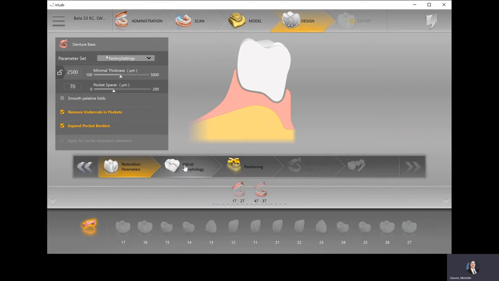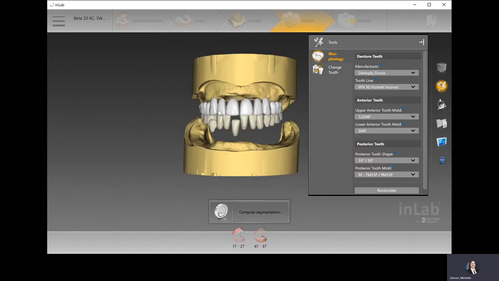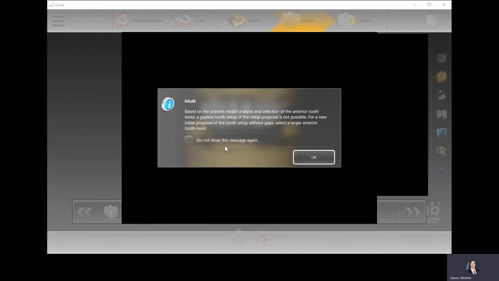When it comes to adjust morphology, this is the first step in the software where we really feel like we're doing a traditional tooth setup. The fun part is, though, it's all virtual. So we're setting up our teeth virtually here. This is our virtual tooth setup, where we're able to see the molds that we've selected.